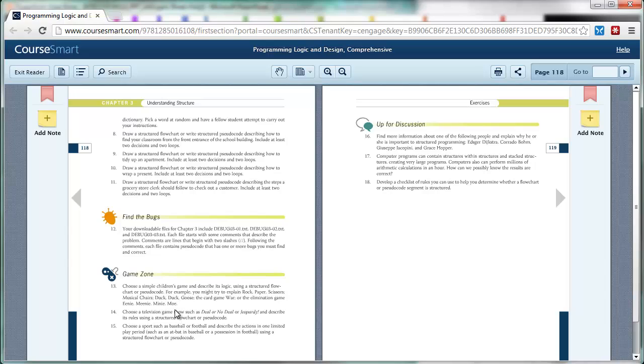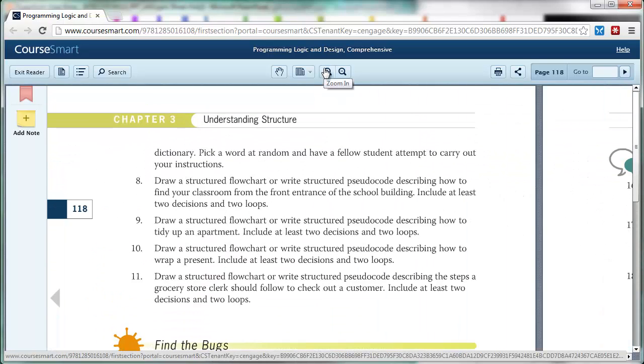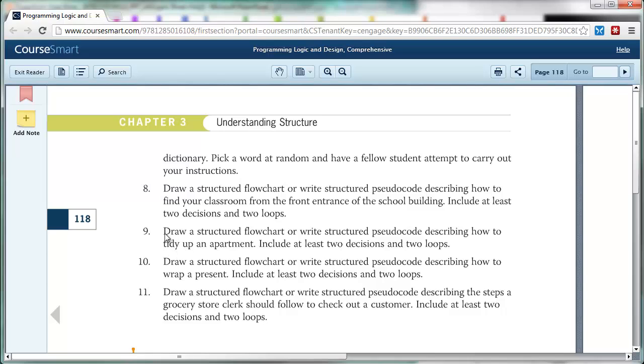Just as a brief overview of structure, well actually let me first show you what I want you to do. We're going to refer back to chapter 3, and on page 118 in the book, number 9 is the exercise that I want you to do. We're going to draw a structured flowchart or write structured pseudocode describing how to tidy up an apartment. You have to include at least 2 decisions and 2 loops to get full credit. I'm going to show you the solution for number 10, which is basically the exact same thing, but for wrapping a present.